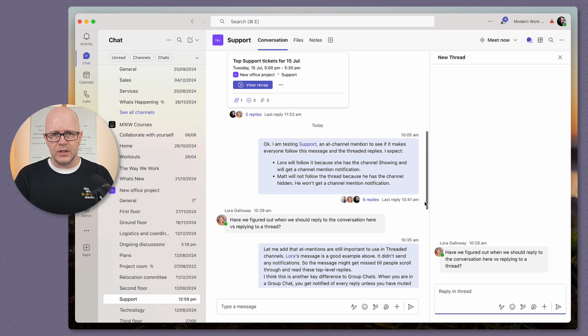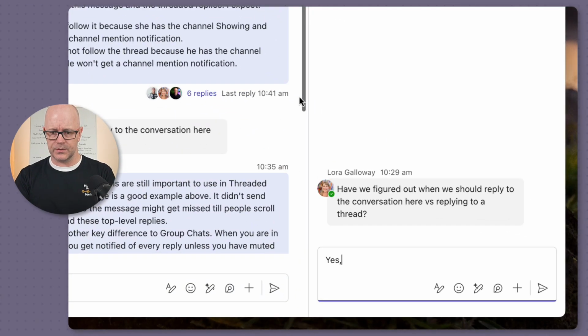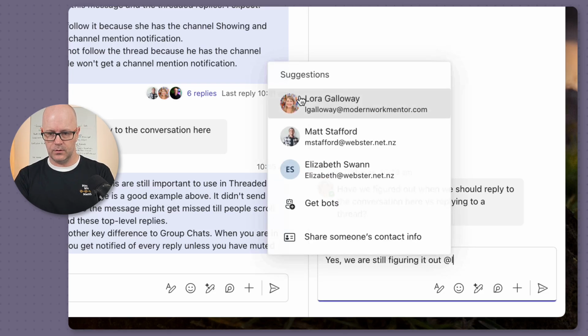Now what that does is it begins to start that conversation thread. I've got now a new panel that opens on the right, and this is all focused on replying to that specific message. And it might be that I am replying to what Laura is asking and sort of almost taking it off to the side as a conversation. Yes, we are still figuring it out, Laura.